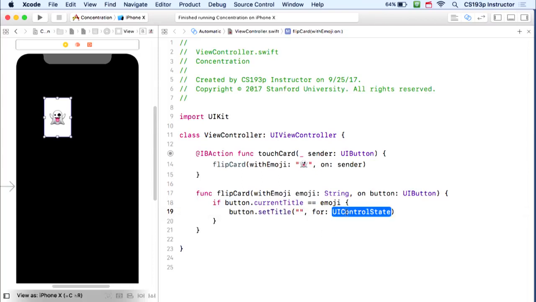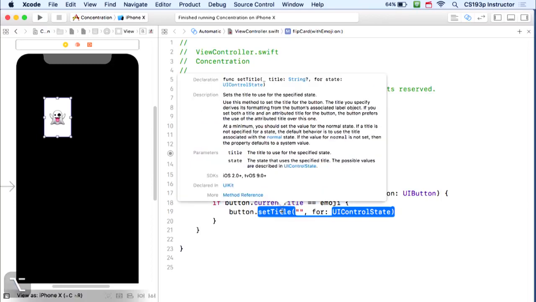And now I'm kind of at this control state impasse because I don't really know what this means. So here's another cool thing you can do: hold down Option, okay, and mouse over anything. You see how it's highlighting things with a little question mark right there? And you can click on it, and it'll show you the documentation for that thing. Okay, so here's set title, the documentation for it. And if I read through this, the third paragraph in the description says, at a minimum, you should set the value for the normal state.